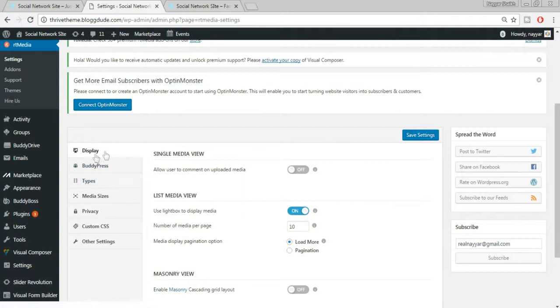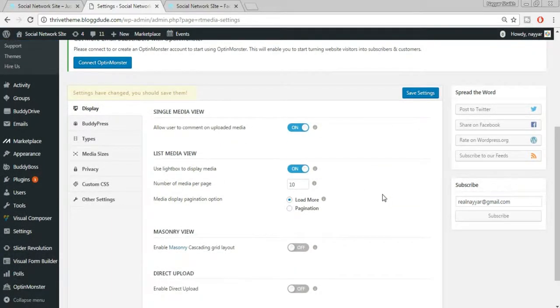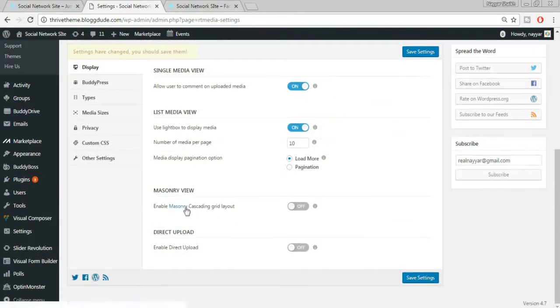Now from here in the display option we'll see allow users to comment on uploaded media. We want to keep it on because we want to give our users the freedom to comment on uploaded media. Use lightbox, it should be on. Enable masonry, it's all up to you. I'm not keeping it on. Enable direct upload, keep it on and click on save changes.